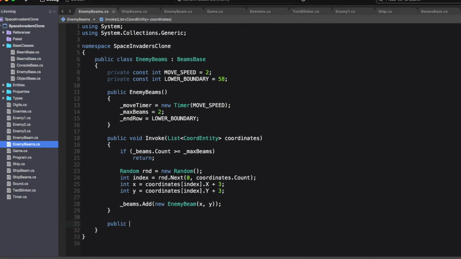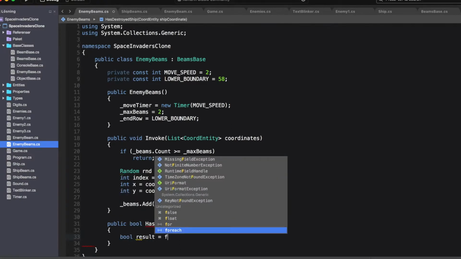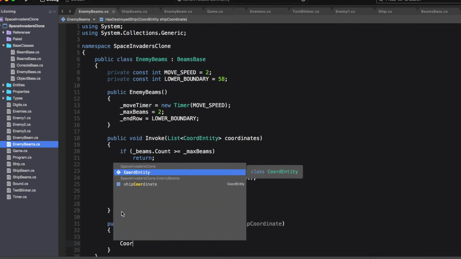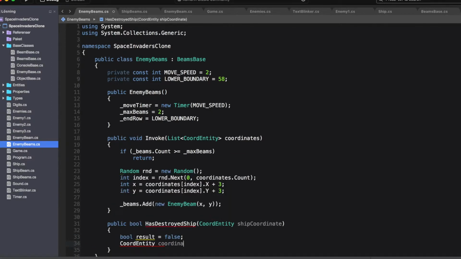In the enemy beams class, we're now going to implement logic for enemy beam and ship collision. So we're creating a method, public bool HasDestroyedShip, which takes the ship coordinate. Now we need a bool result variable which we initially set to false, and we need a coord entity coordinate which will be the enemy beam coordinates.